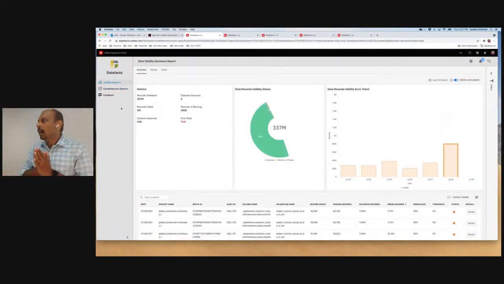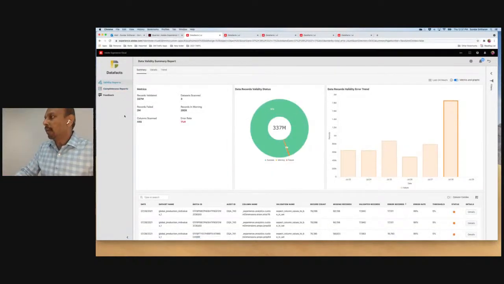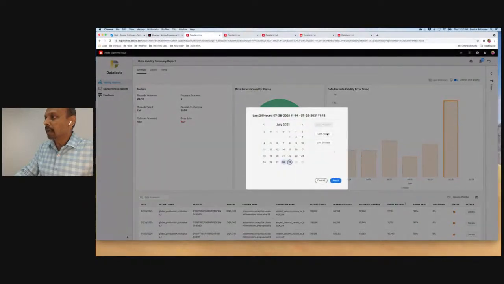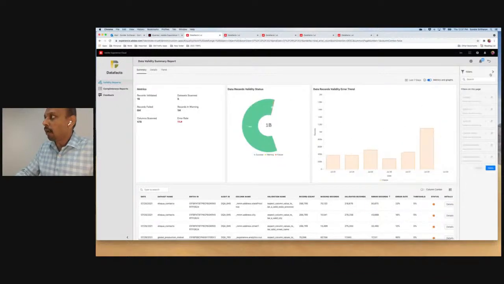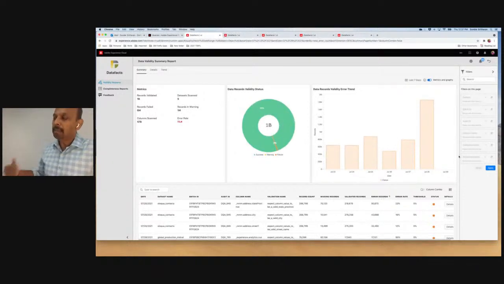So this is just a general overview of the dashboard application. Here you can see the validity summary report. You can also look at the quality of your data for the last 24 hours, last 7 days, last 30 days. We also have a lot of filters in our reports to help the data teams filter through them to identify data quality issues, more at a data set level, record level, and whatnot.